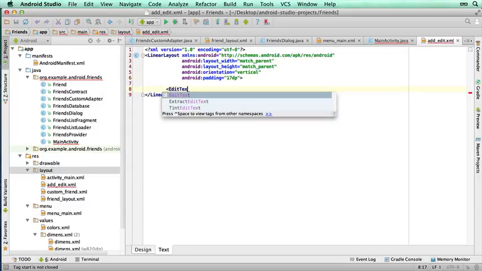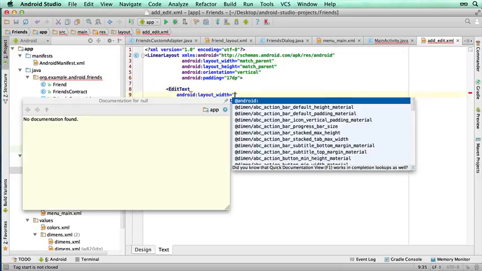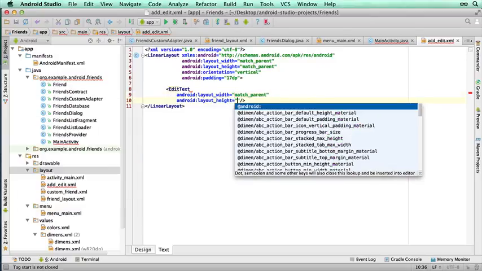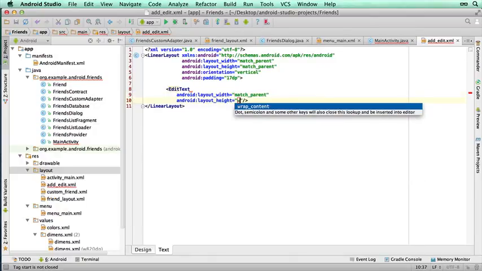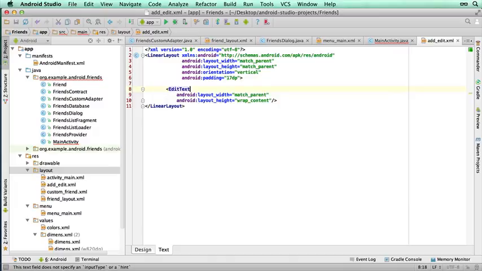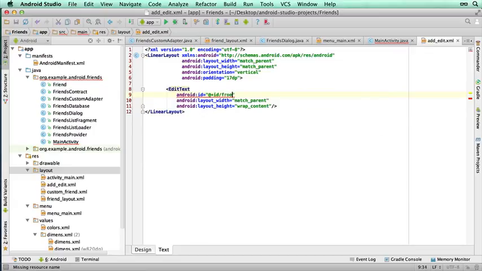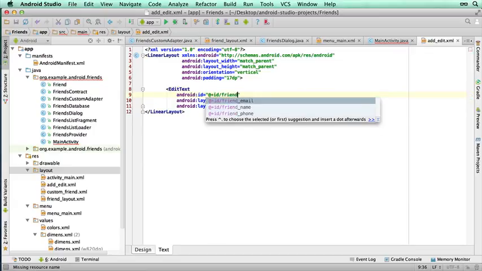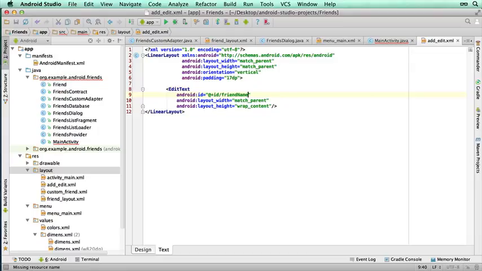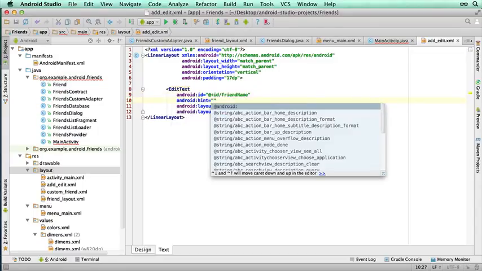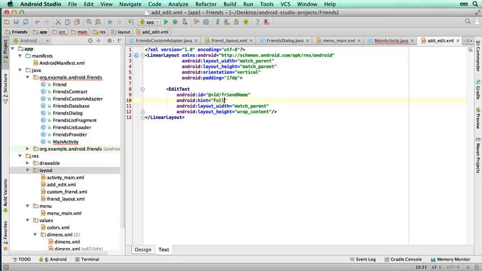Okay, edit text. So we're going to do a match parent for the width. The height, we're going to go with wrap content. We're going to create an ID. We're going to call the first one friend name, because of course it's the name. We're going to add a hint, and the hint will be full name. That will come up until you start typing. So that's the first one.